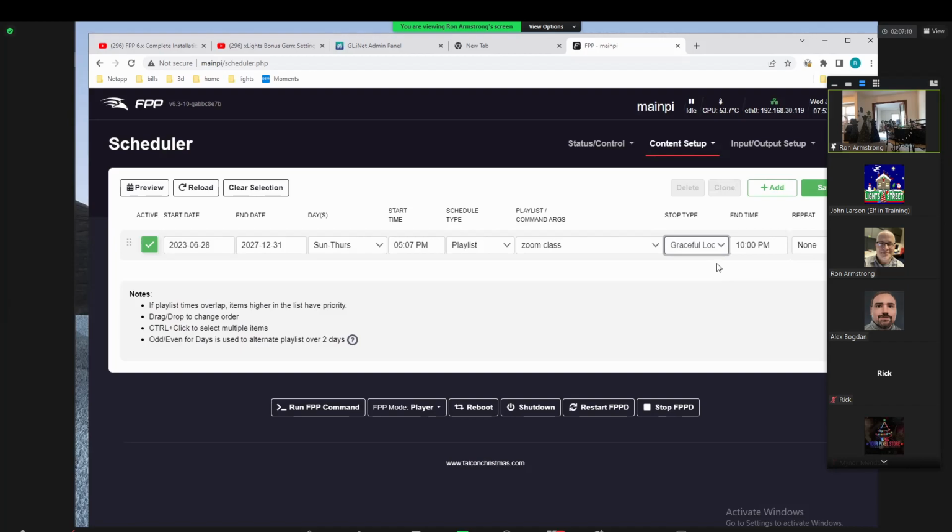If you're doing a show that tells a story start to finish, then graceful loop may be what you really want, because you might not want it to end in the middle of a story, but you might run longer than your end time. Just be aware of that. And then of course, hard stop is at this 10 o'clock, I want to stop right now. I don't care what's going on.